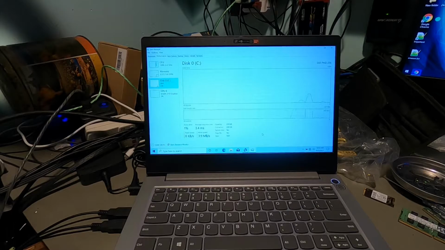I actually tried that 512 in a different machine, and I was having problems. I didn't know if it was the machine or if it was the NVMe drive. Turned out to be the NVMe drive because I had the same issue in this machine where it would not show up. So I actually had to switch out that 512 for a 256.